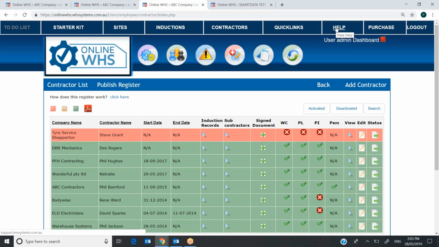Contractors are extremely important, and it's your duty of care to make sure the contractors under your control have the proper qualifications to undertake that task. You also need to make sure that the contractor has the proper safe systems in place, and most importantly, that they've got all the insurances needed to undertake that work. That is your duty of care, and how do you do that? Using this system will really help you do most of those processes.